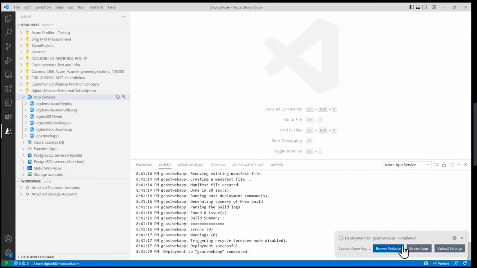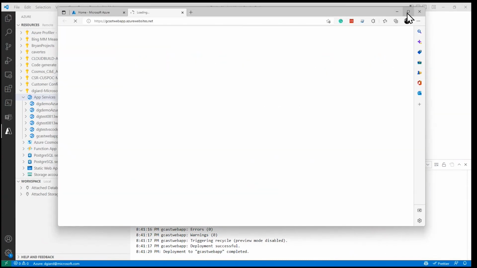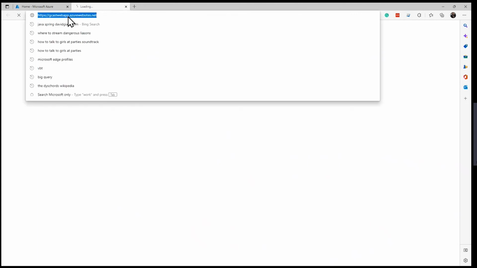And I've got this confirmation message right here where I can look at the logs or click on browse website to actually go out to the web and retrieve it. You can see it's at gcastweb.azurewebsites.net. It'll start everything up. And what I should see when this thing starts up is the same web application that I saw when it ran locally. And there it is. It's running out on the web under Azure.